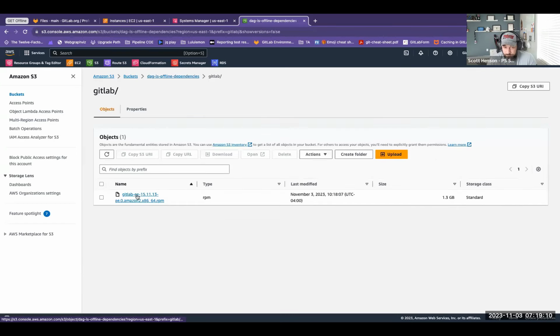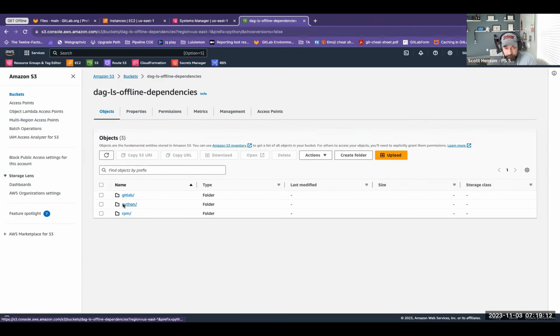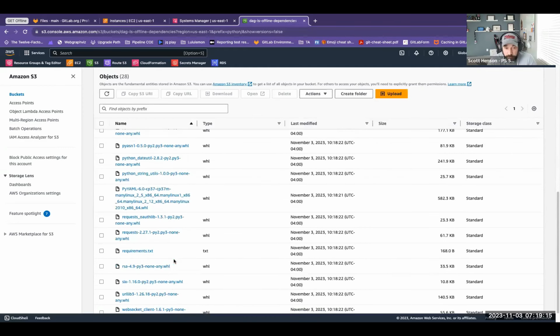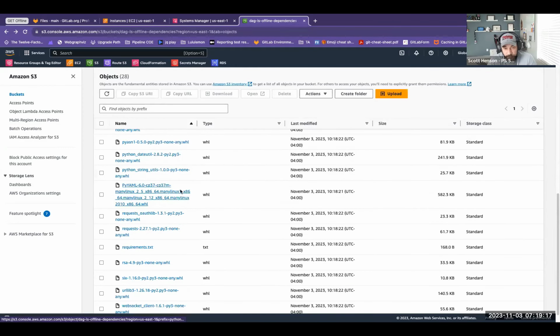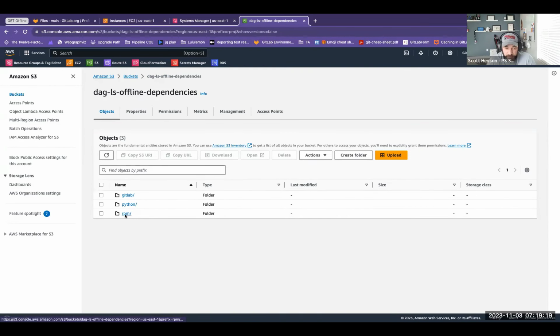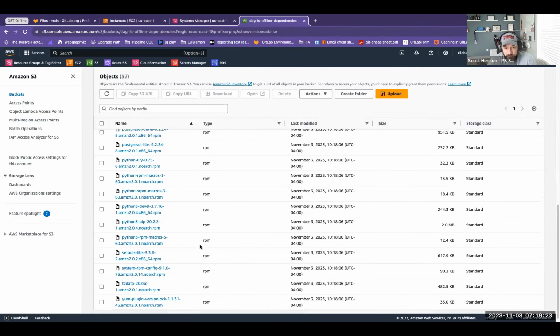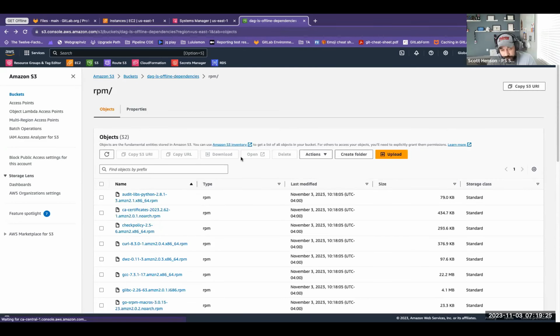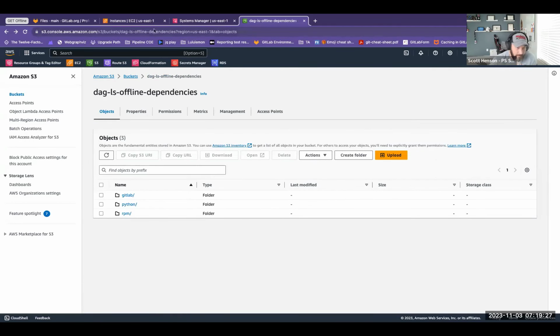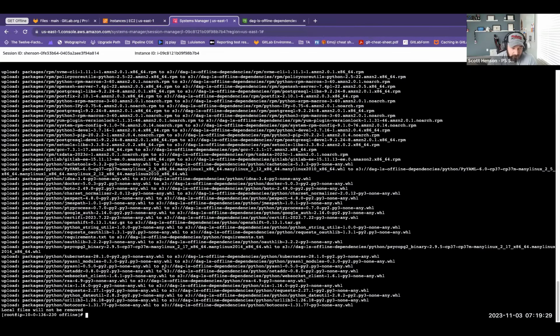Pretty straightforward. You've got your GitLab package in GitLab. You got all your Python stuff in Python, to include that requirements.txt file, because we're going to use that in the Ansible script. And then also here's all your RPM packages and dependencies associated with it. Okay, so from there we have all of that piece.